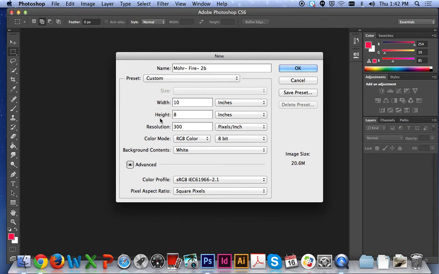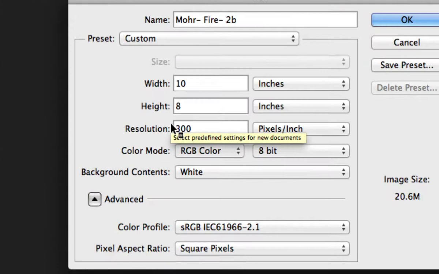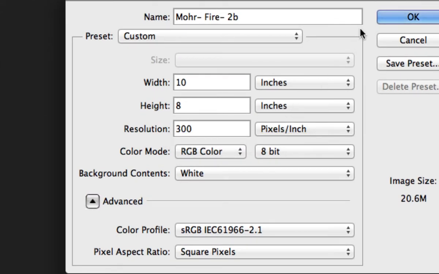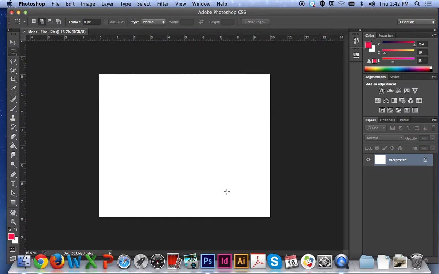Double check to make sure you have width, height, and resolution set. Once you do, go ahead, hit OK. When you see your white canvas pop up, then we're ready to work.